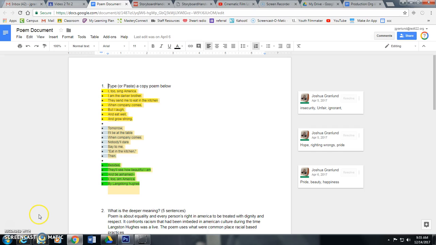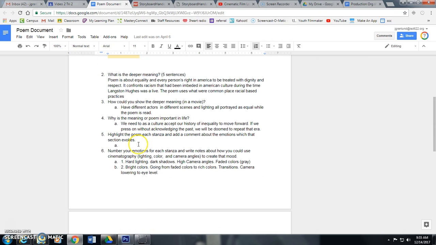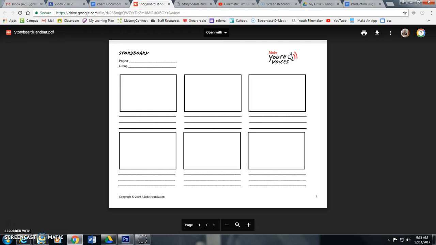All right, so here we have our poem document. You've pasted your poem in here. You've talked about the different feelings that you want to have happen in your project as your movie's going along. You've answered your questions, and now it's time to take this information and transfer it into a storyboard.